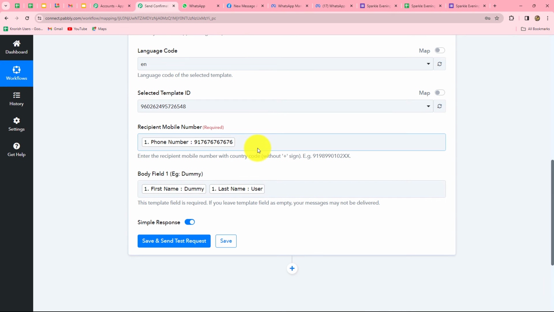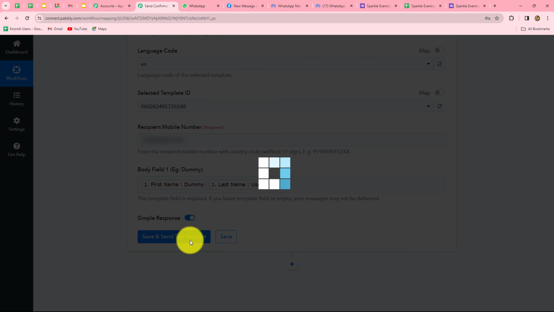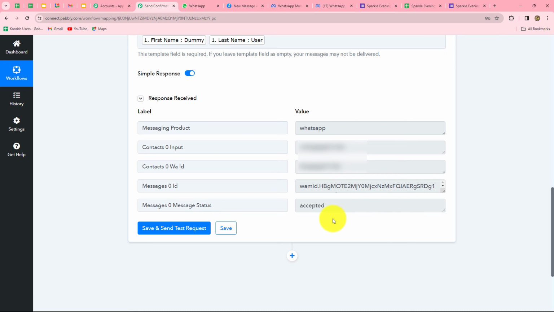But before that, because I have used a dummy phone number while entering the details in Google Form, in order to send a real WhatsApp message, here I'm going to enter a real phone number. And now we will click on save and send test request button. As we have done that, we can find that we have received the response. Along with the response, we have also received the status that is accepted. That means the message is sent on the number which we have entered.